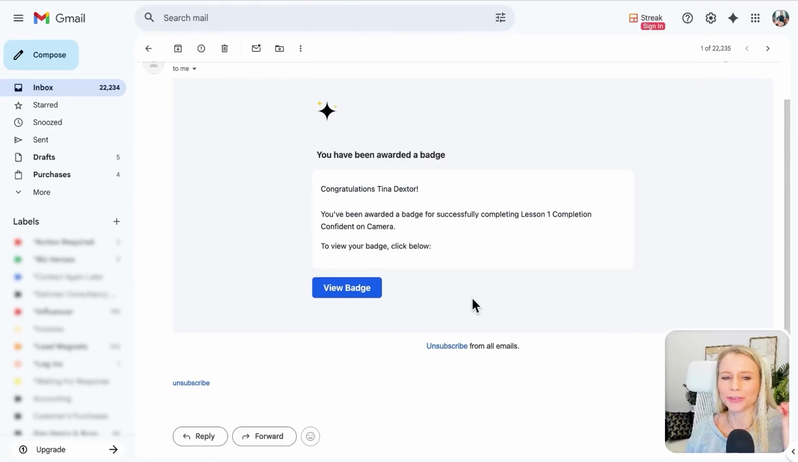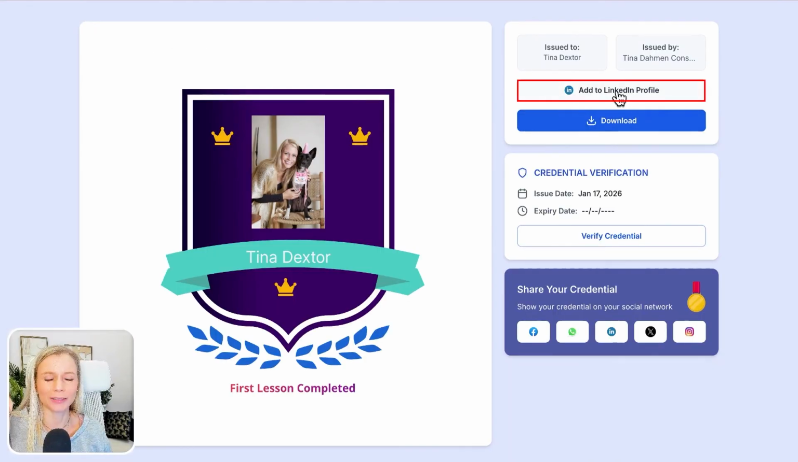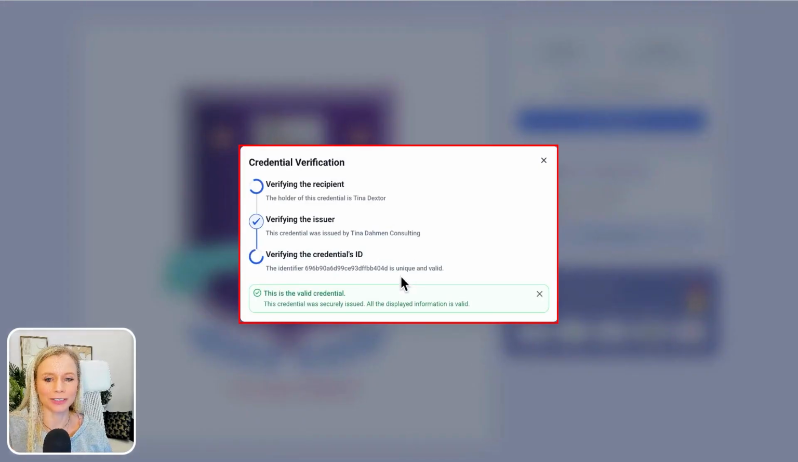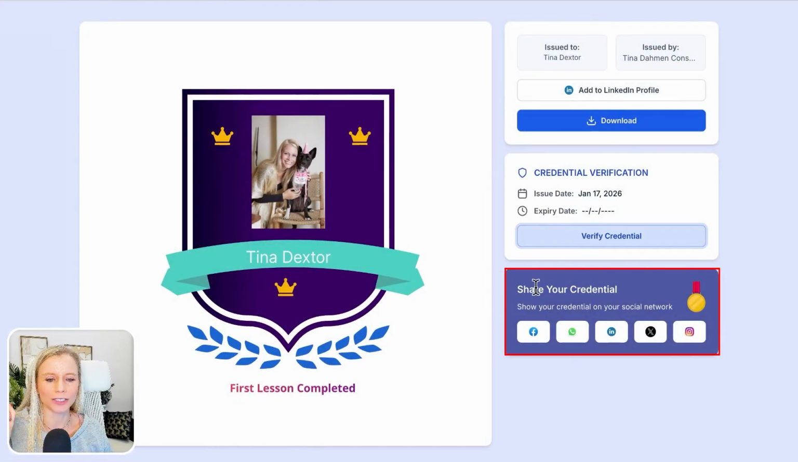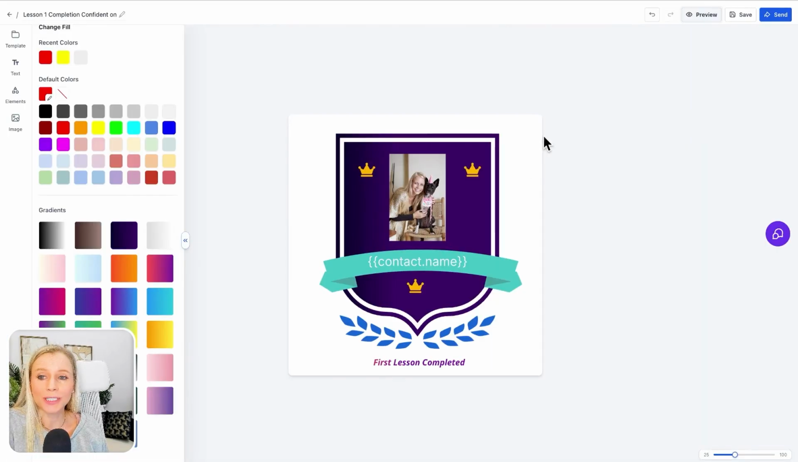Once a student has received the email, they can click on View Badge. Right here, they can add it to their LinkedIn profile. They can download it. They can verify their credentials, very nice, as well as share it on their social media. This download has downloaded the badge as a PNG file, so they could potentially also add this particular badge to other designs. Also, please note that there is an auto feature, so every 60 seconds, the system saves your badge so you don't lose your valuable design work.